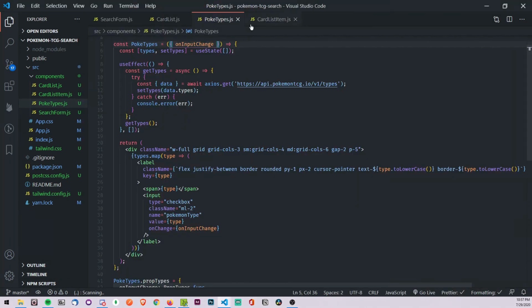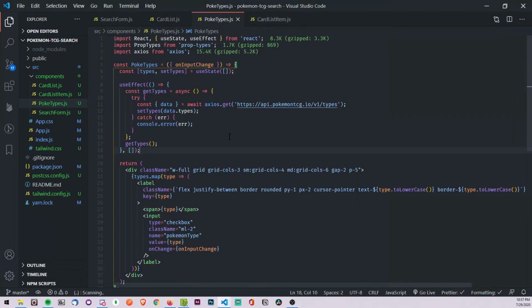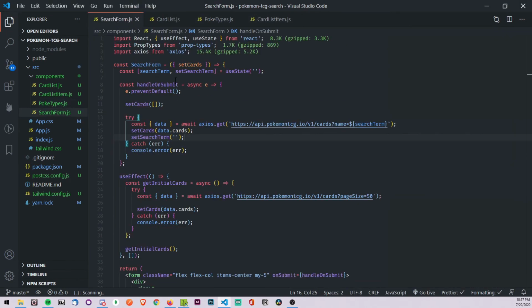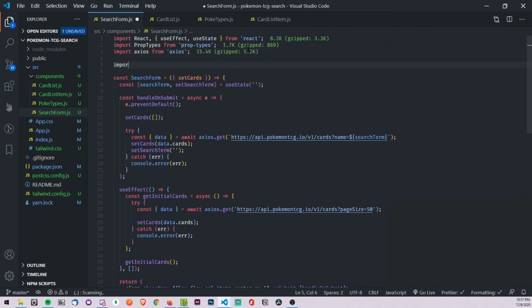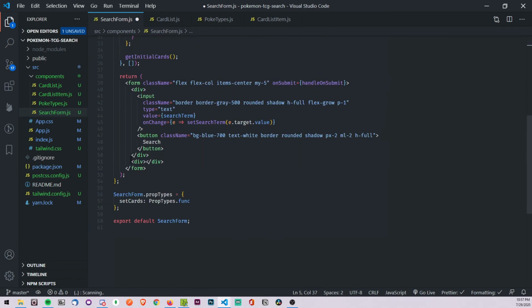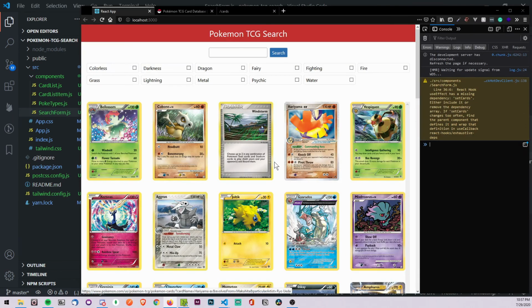We're not going to see anything yet because we need to go into our search form and then import PokeTypes from PokeTypes, and then this div that I left right here as a placeholder, this is where we're going to put those types in. Okay, let's go ahead and see what we get. And we get, nice, it's basic.